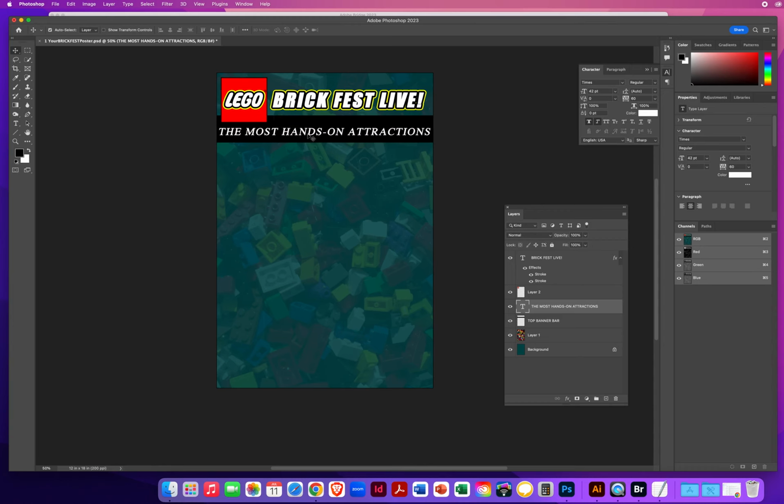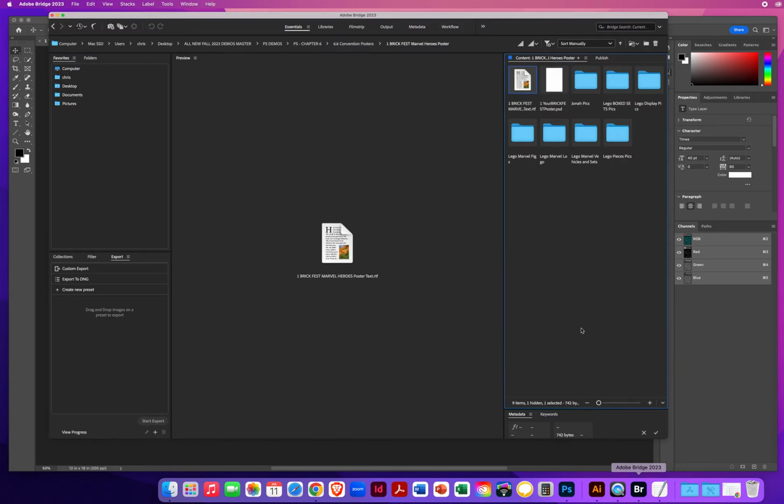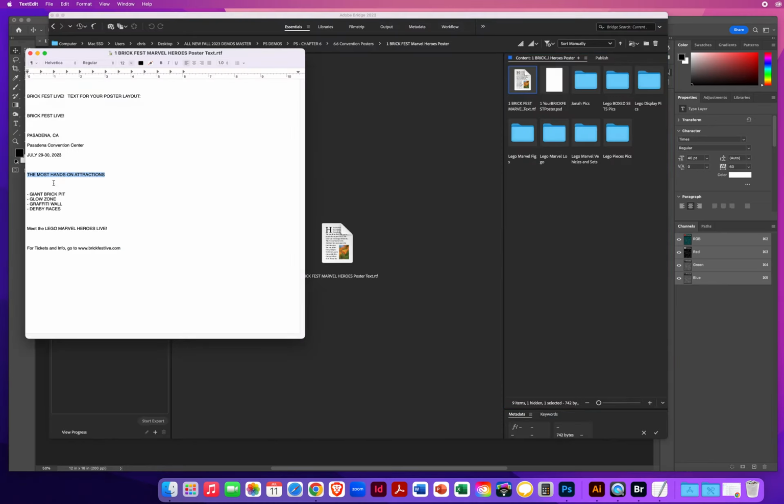That's still a little bit too long, so I double click the T to highlight it. Highlight the size and hit the down arrow key on my keyboard. So bring that down a little bit right there. The most hands-on attractions. All right. So now let's see what else do I have. Let me go back to Bridge and go back to my type here.